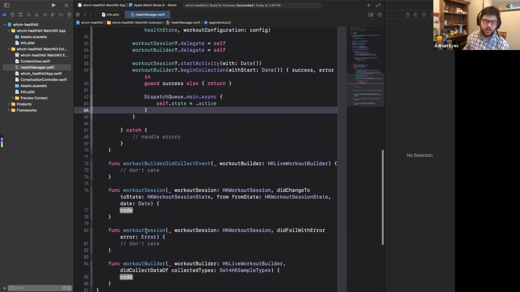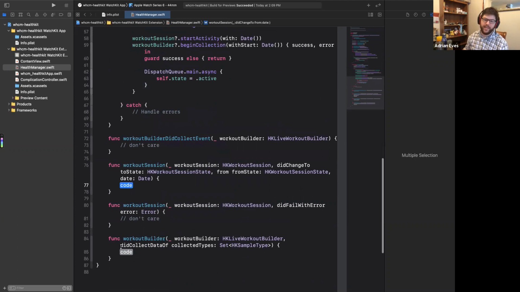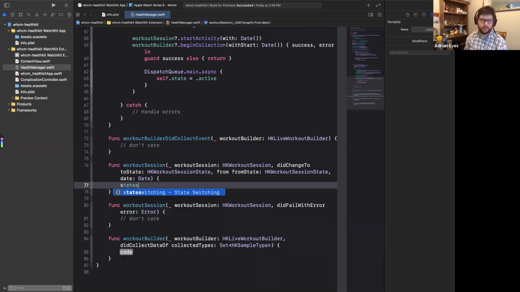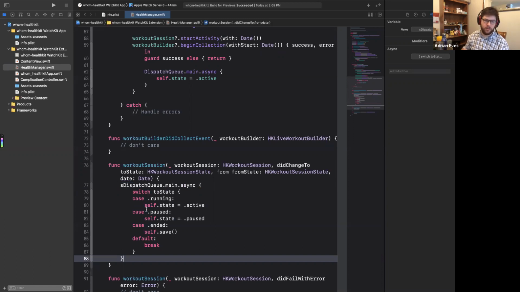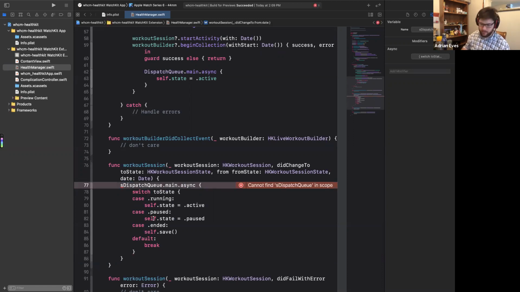We're going to handle our state switching. I know we want to get in this function really bad and just see what makes HealthKit go, but just work with me here. Okay. That's awkward.